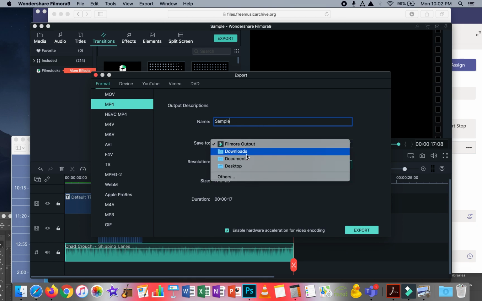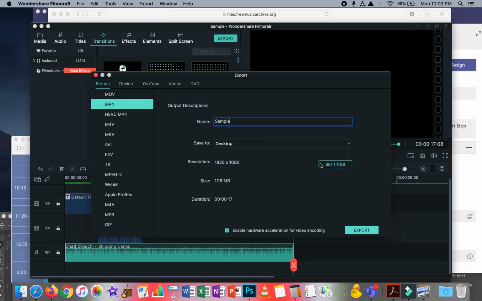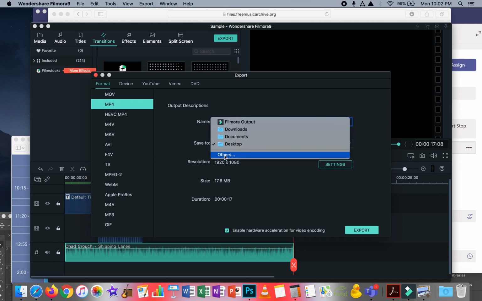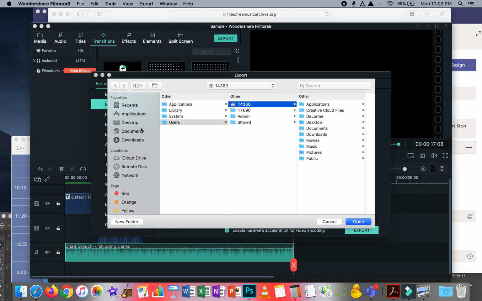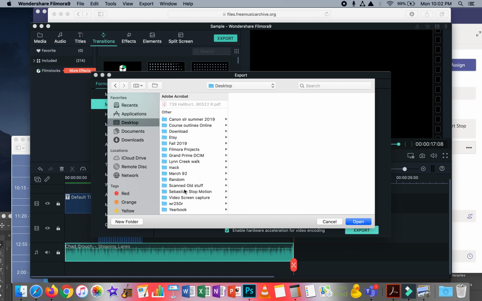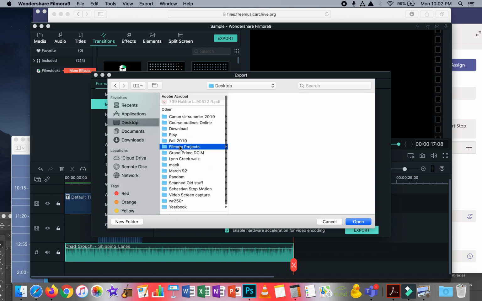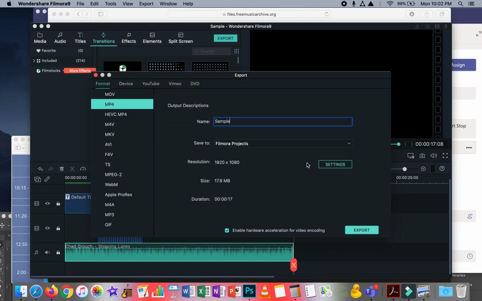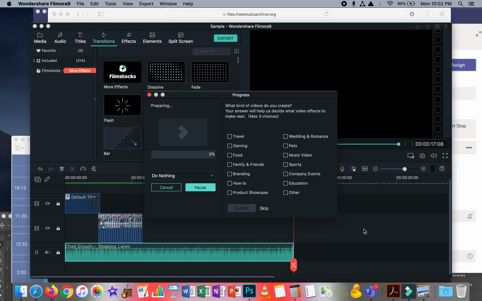I can actually choose somewhere else. Like I could choose that folder on the desktop if I wanted. And I can drag that in after to where it was before. So I can go to others too. If I click on that, I can go to Desktop, Filmora Projects, and I can save in there. So I'm going to open that. And now I'm ready to export it. Boom.